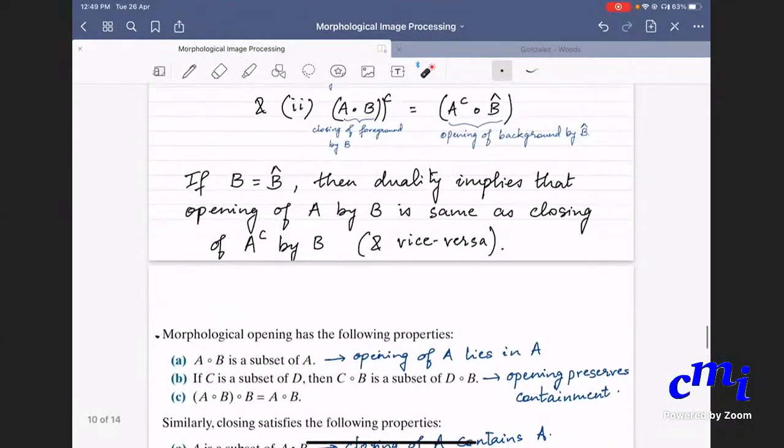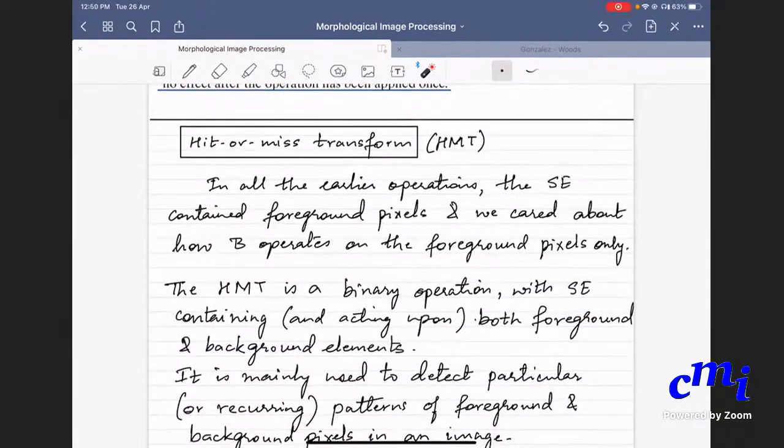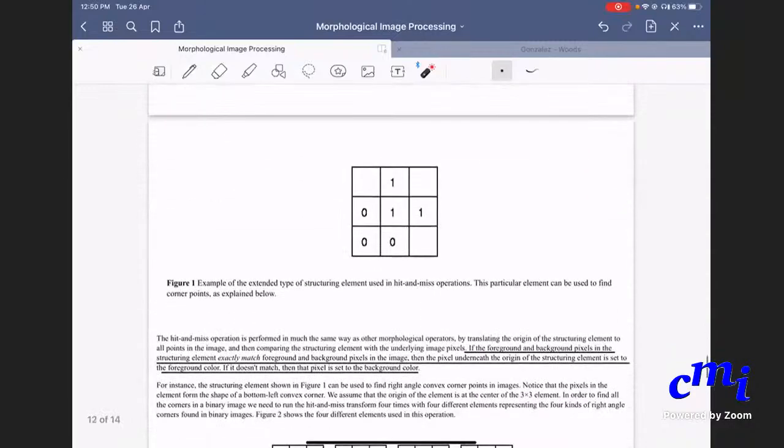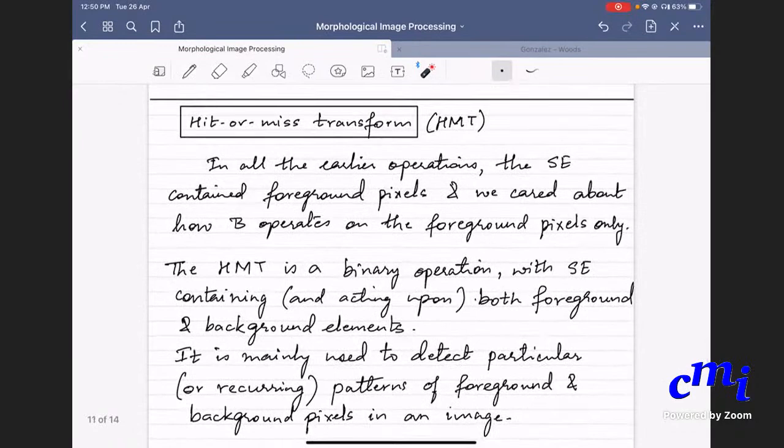So these are the basic ones: erosion, dilation, opening, closing. And one more that I want to look at is this hit or miss transform. So this is slightly different from the earlier four that we looked at, in the sense that I have chosen to make a slightly simplified description of hit or miss transform, but the textbook does a more detailed job of it, describing it as an operation that is done using two structuring elements. So what I am doing is I am sort of simplifying that.